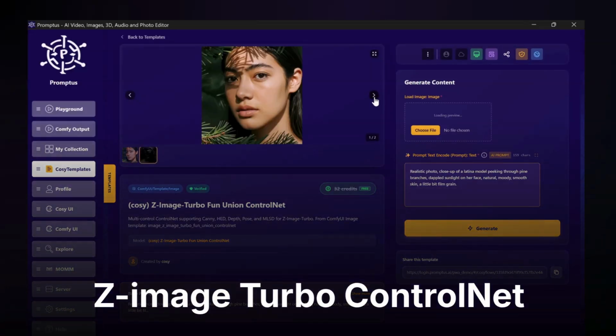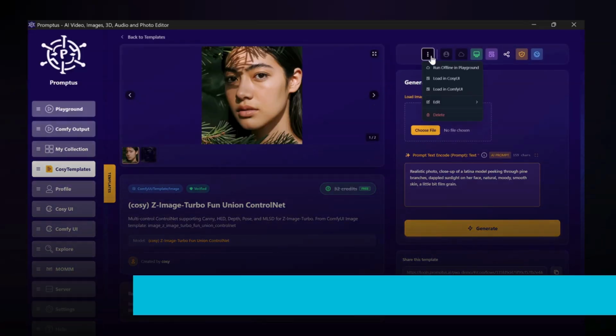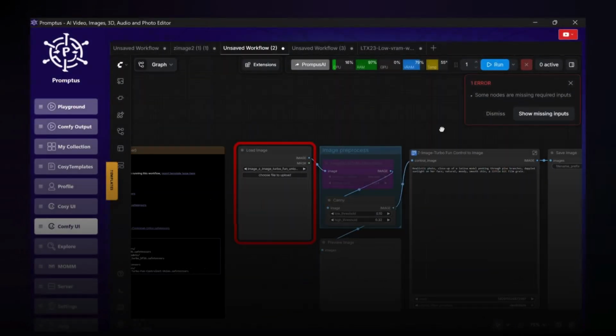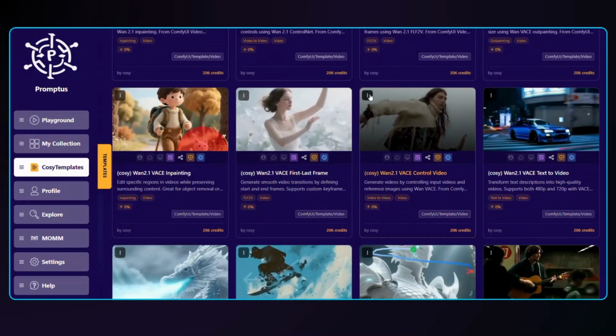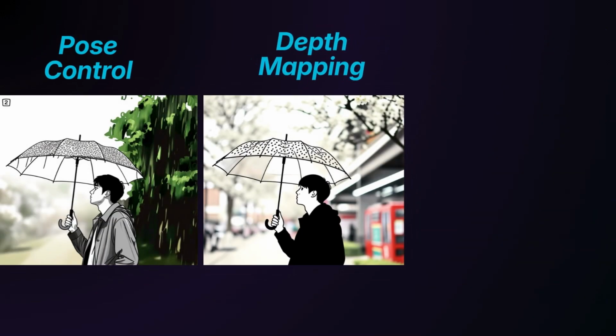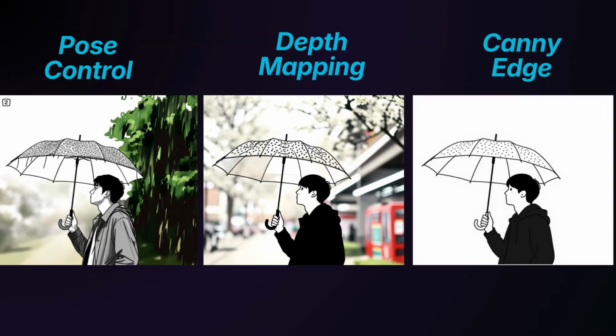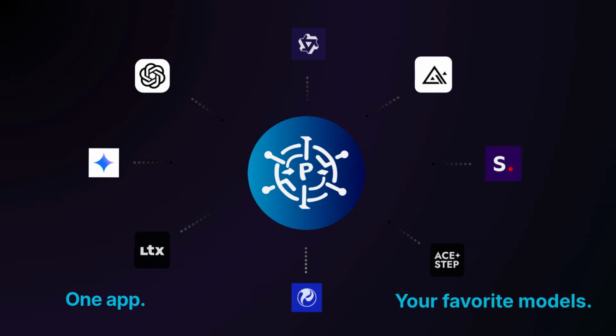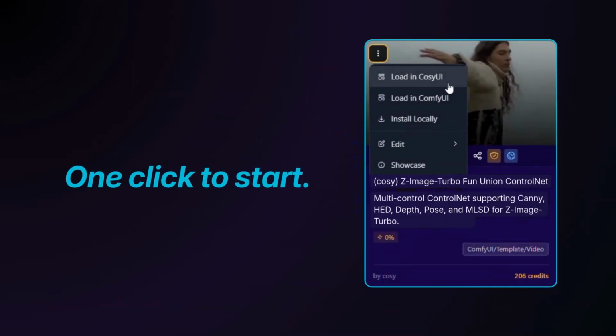If you've been trying to get CImage working in ComfyUI and something keeps going wrong, the model folders, the preprocessor installs, the dependencies that break every update, this video is for you. I'm going to walk you through a complete CImage workflow: pose control, depth mapping, Canny edge generation. All three modes live with real outputs. I'll show you the settings that actually matter. Let's get into it.